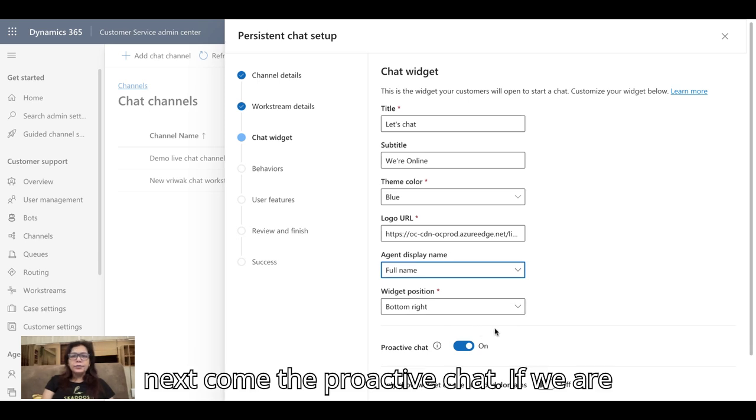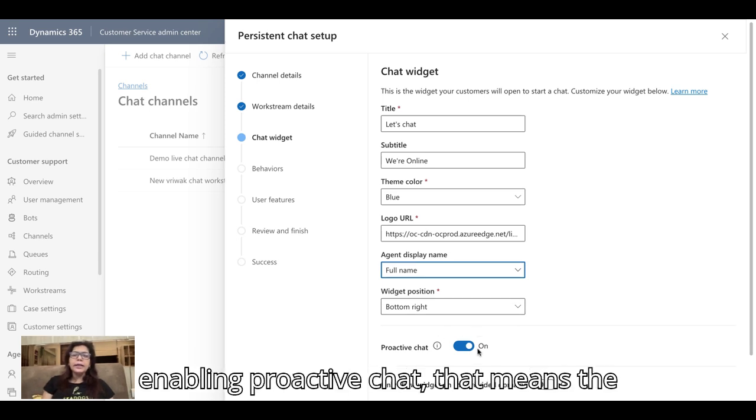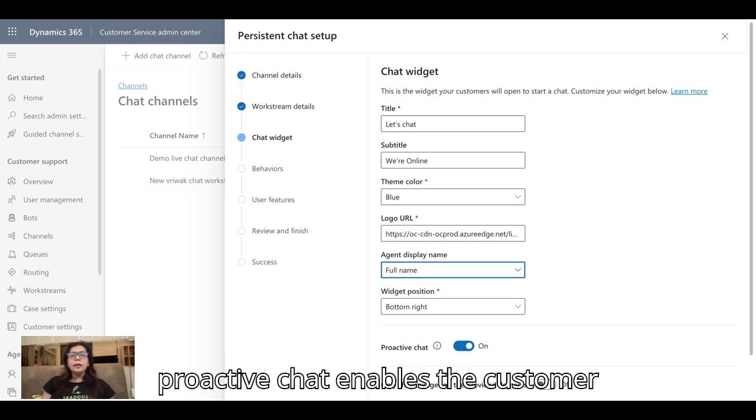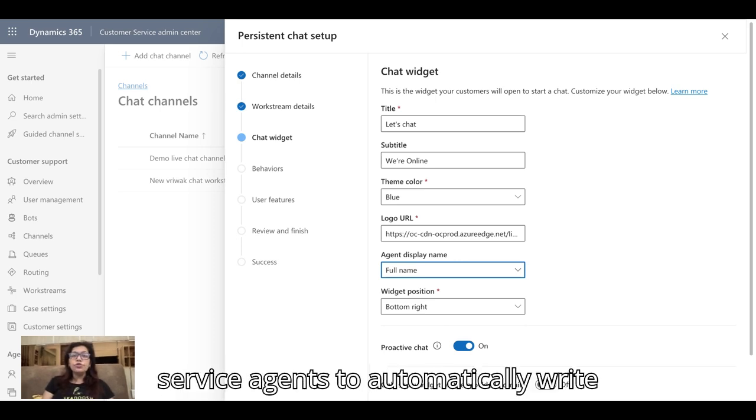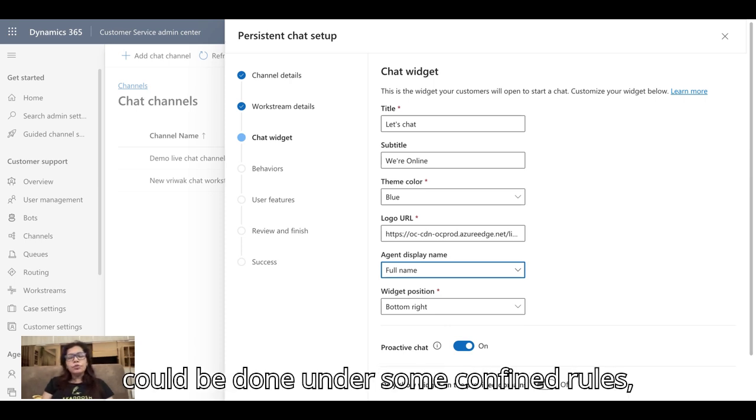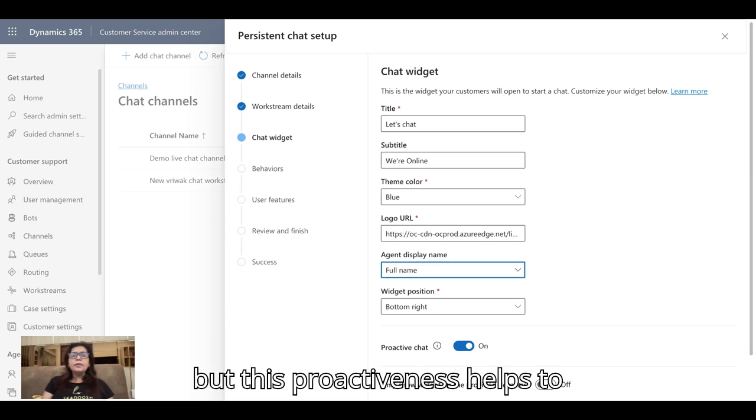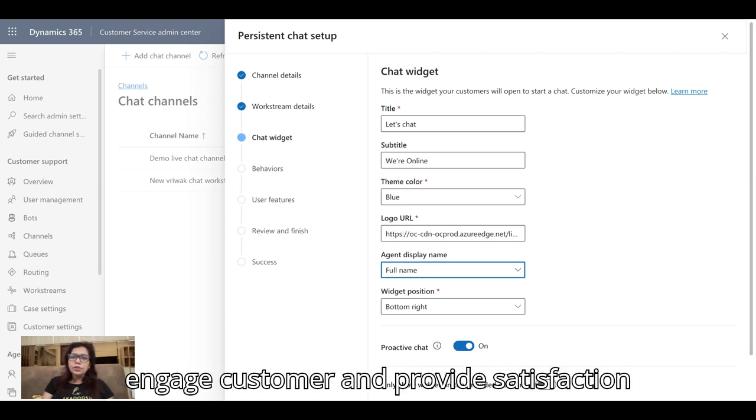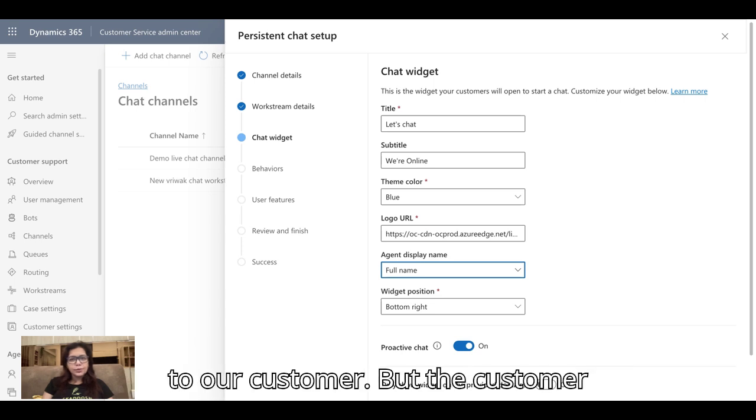Next comes proactive chat. If we enable proactive chat, that means proactive chat enables the customer service agents to automatically start the chat with the customer. Obviously, it could be done under some confined rules, but this proactiveness helps to engage the customer and provide satisfaction to our customer.